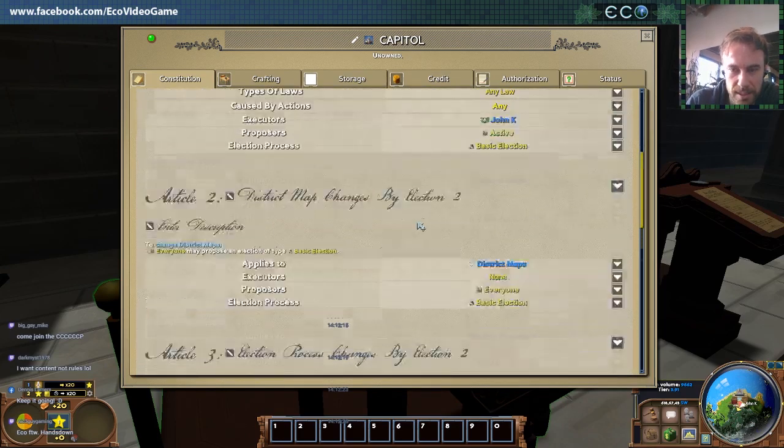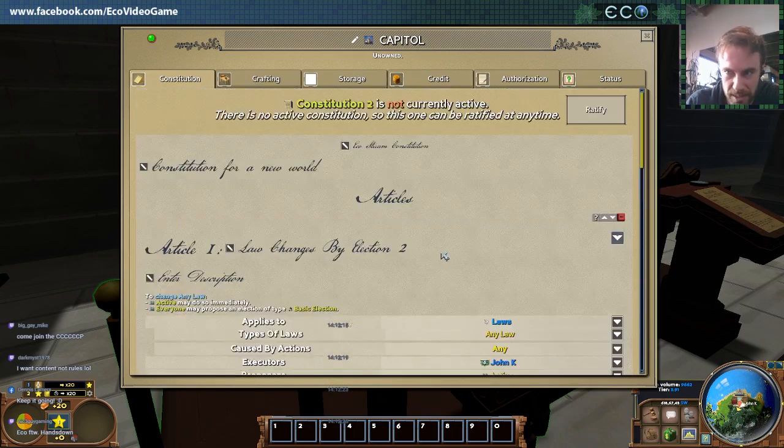So then once you have a Constitution that you like, and this is something that you can kind of design with other players in mind, have discussions on your server, make it a big, important event in the growth of your world. Then you'll need to ratify it. So until you ratify it, this Constitution isn't going to take effect. So as long as there's no other constitutions active, you can ratify it at any time.